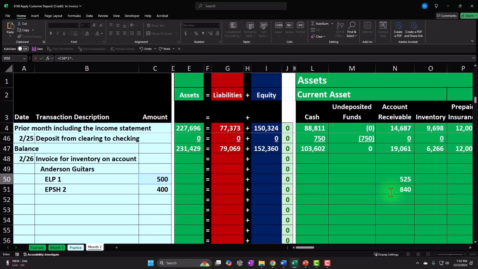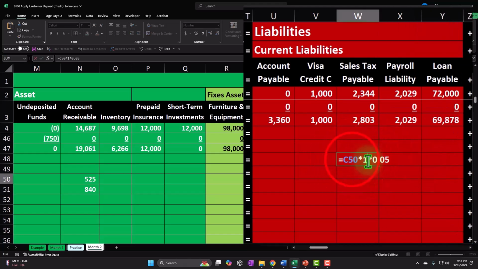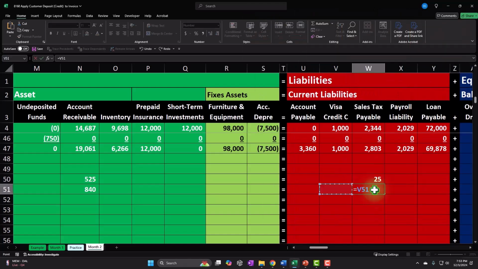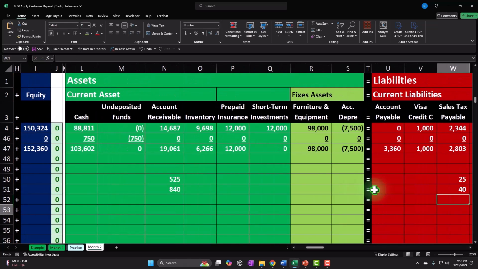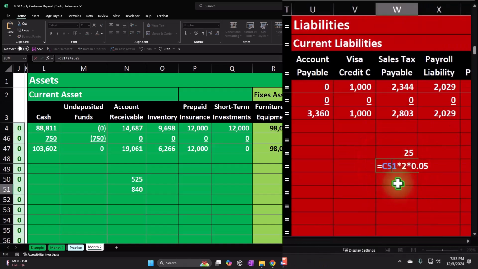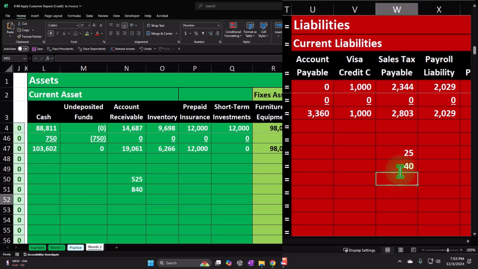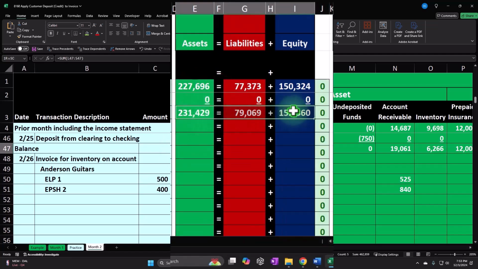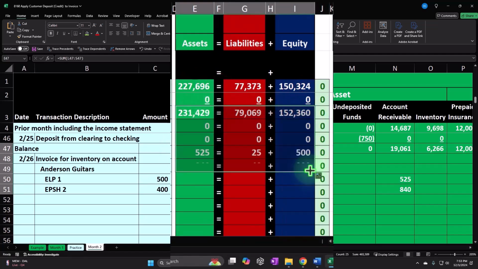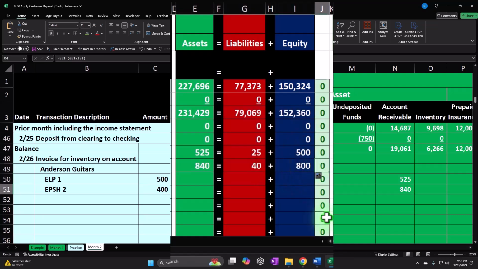500 times 1 times 0.05. I'll show you that here. So it's the 500, which is that sale, times 1, because we just bought one of them, times the sales tax rate, 5%, or 0.05. This one's going to be equal to the 400 times 2 times 0.05. Okay, something happened there. Let me check it. It's going to be that times 2 times 0.05. I think that's right. All right, and then we can copy this formula down and see if we're still in balance. So I'm going to select all of them, copy this down. And so green 0, we're still in balance, so that's good.